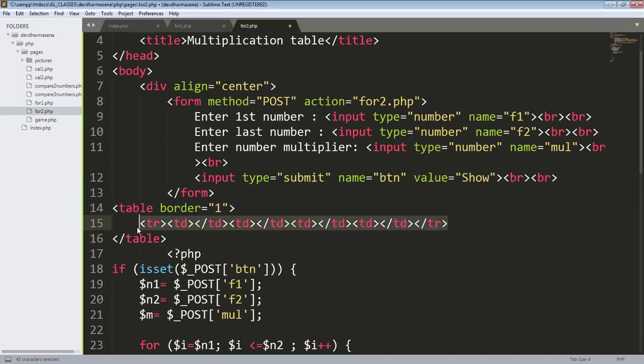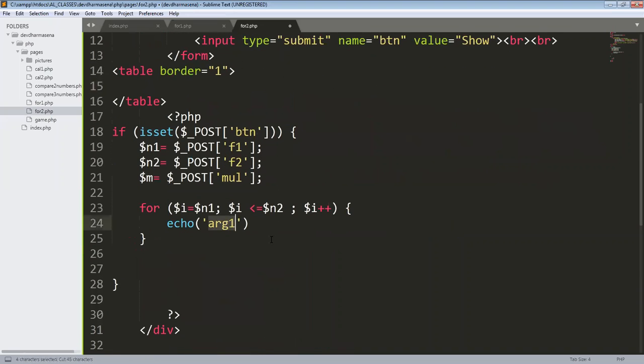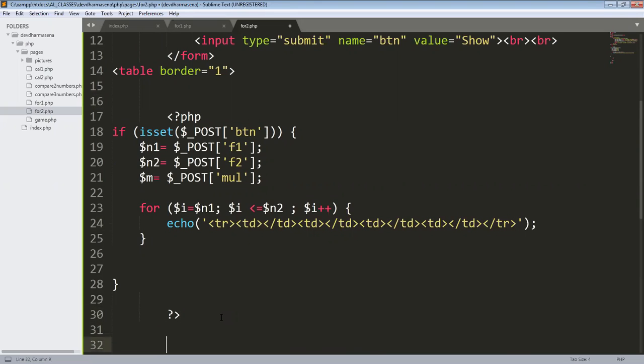Okay, I'll copy this into the echo statement, and at the same time I will paste it outside the PHP block. Okay, so now the PHP tag is between the table, right? Okay, so we are going to generate the dynamic table here to represent the values. Okay, here I will throw the multiplier. Okay, so multiplier is going to be $M.